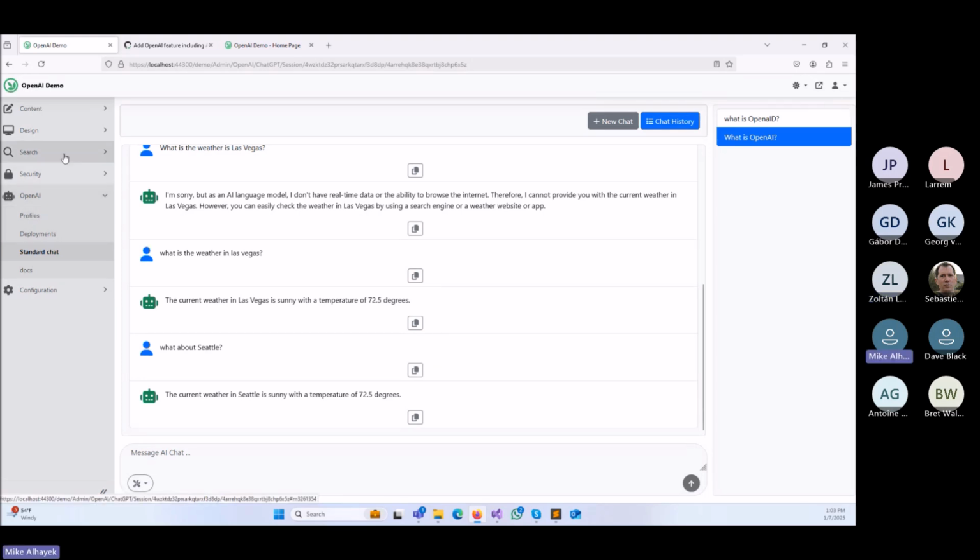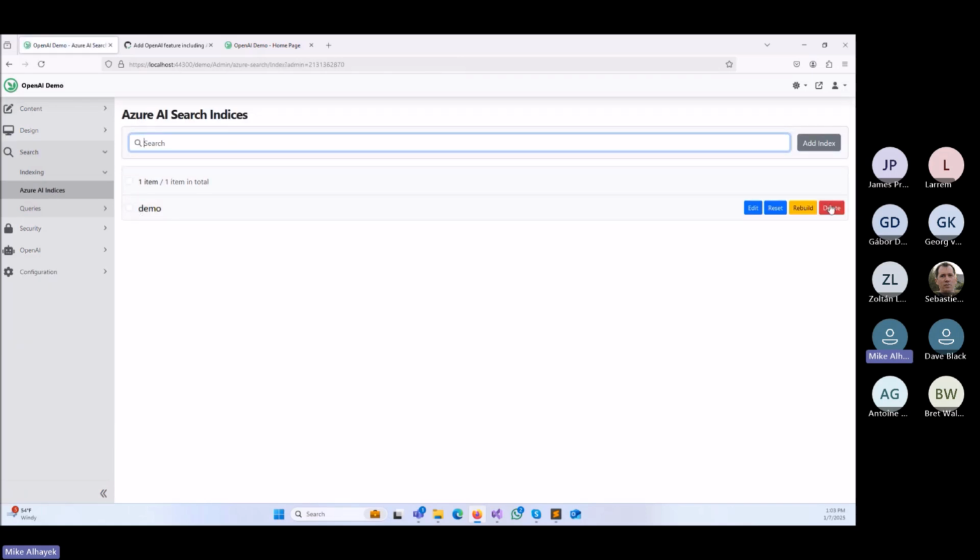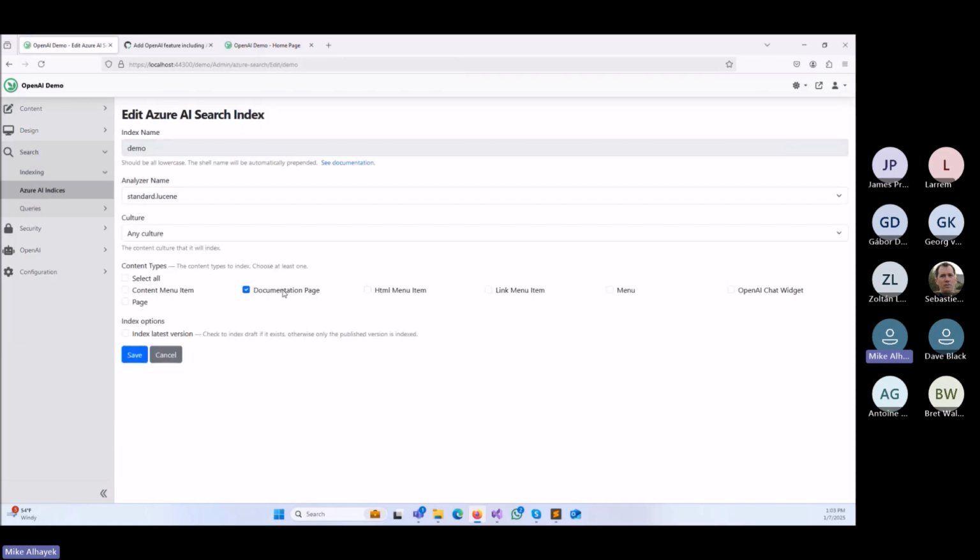Well, what happened is that you create the Azure AI Search index, right? That's what I did here. So here I created an index called demo, right? And then I said I want to index my document pages, which is the same exact thing we do when we do a search on the front end. Like Elastic, same thing. But this one indexes the data in such a way that the AI model is able to actually understand it and search through it using ChatGPT.